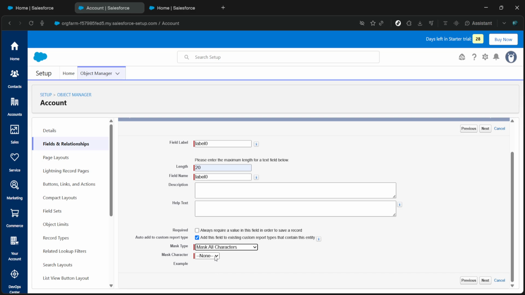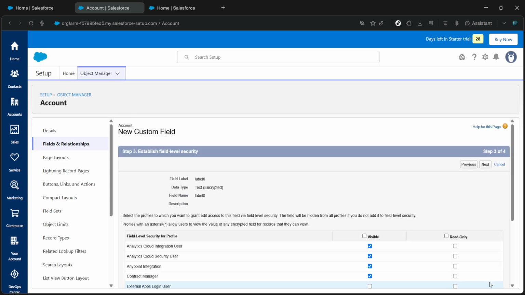A crucial aspect of the encrypted field is determining the mask character. This character is what will represent the encrypted data whenever someone looks at that field. Make your choice based on what suits your organization best. At this point, you will click on Next, again, to review the information you've entered. Ensure everything looks right before moving to the next step. Pay close attention to your field label, length, mask type, and mask character.